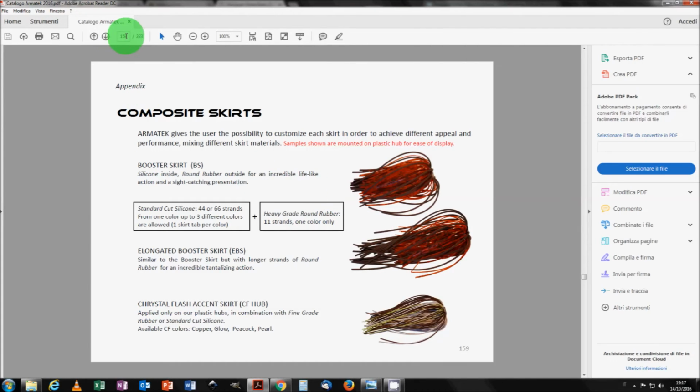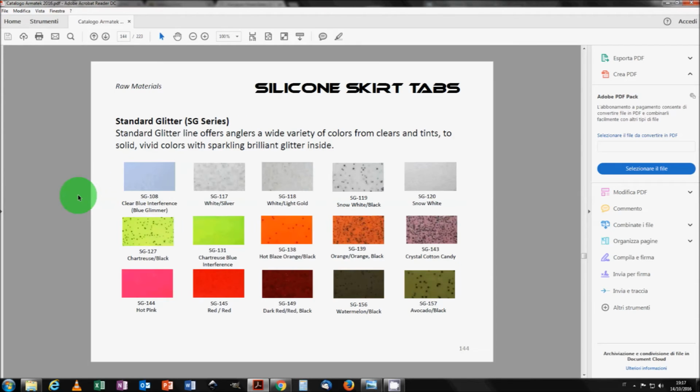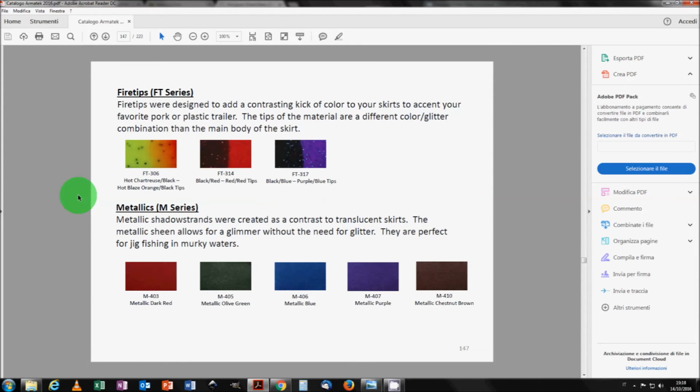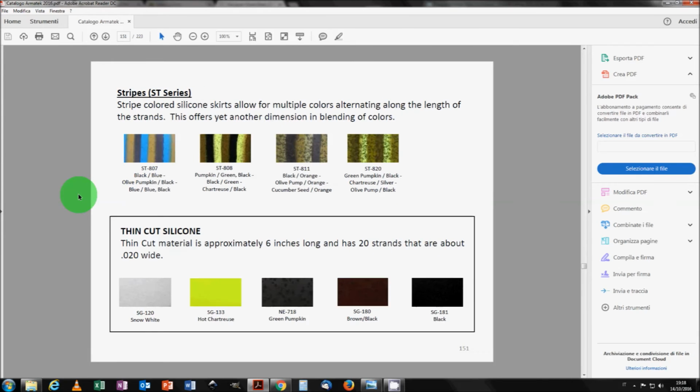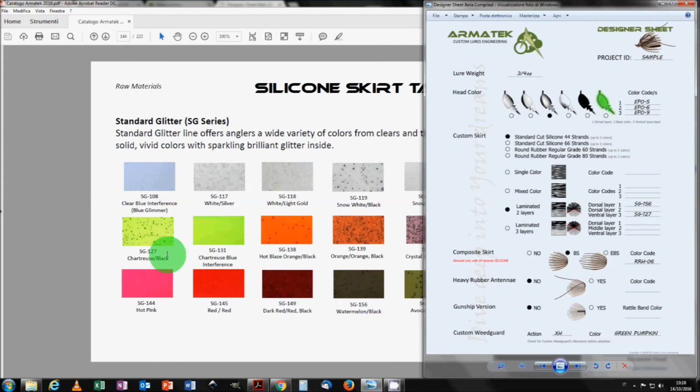In order to choose the colors of the standard cut silicone, we have to access the raw material section of the catalog. As you can see, there is a wide range of available colors. In this case, we will choose watermelon black for the dorsal layer of the skirt and the chartreuse for the ventral layer. We will opt for the chartreuse black. Our selection must be written down on the designer sheet in the laminated two-layer section, paying attention to be correct.